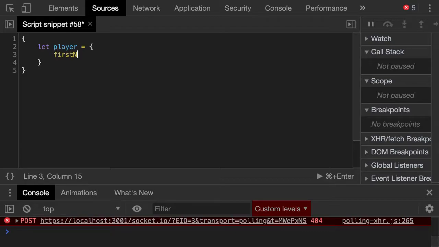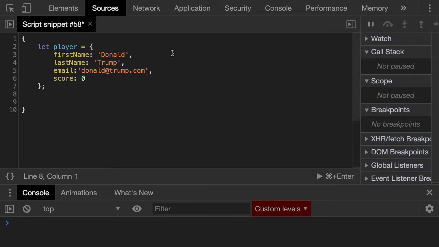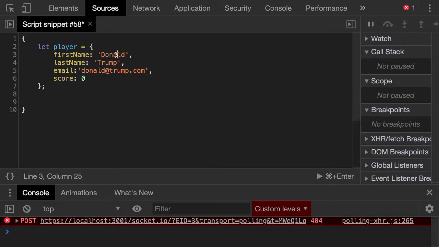So first name, Donald. Last name, Trump. We can do whatever we want. Email. Whatever, right? So that's an object. Curly brackets, key value. If you're building a car, you can have a property which is the chairs, the wheels, whatever. Just a collection of data.